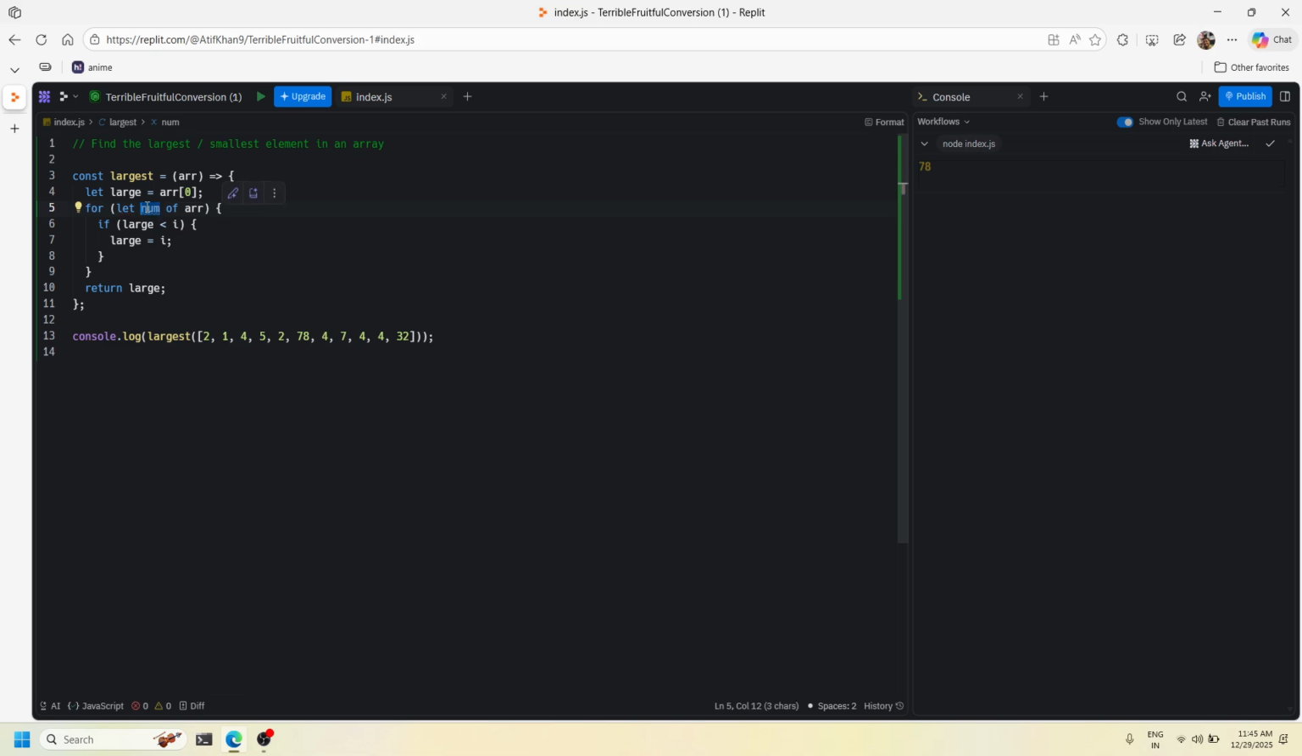my array. Now when I'm using this for of, what it does is we are looping through the numbers, but if I'm using for in, like instead of using of I'm using in, so it's going to be 0 1 2 3 4 5 6. Let me show you what I'm saying.